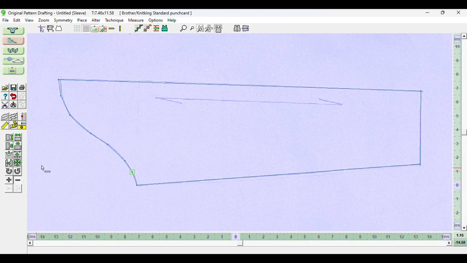You can delete points by using the minus tool and clicking on the points that you wish to delete. Or if they're highlighted in green, you can use the delete or backspace key to delete them as well.